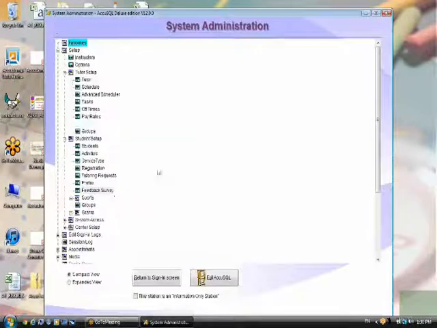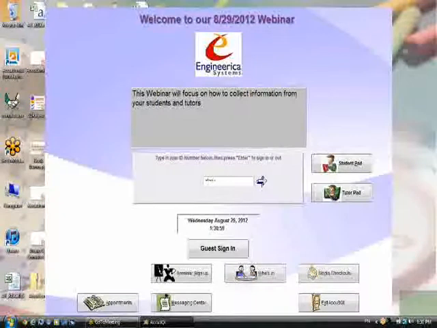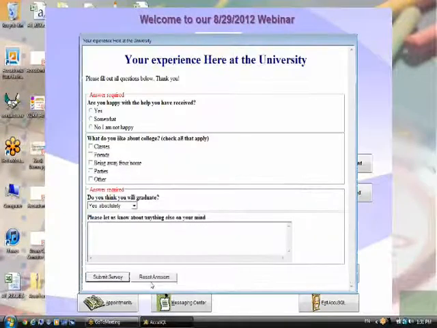So let's say that we would like to see the survey and how it works. We're going to go back to our main sign-in screen, and then sign in as a student.